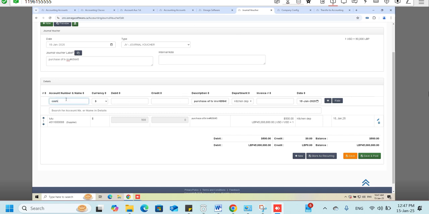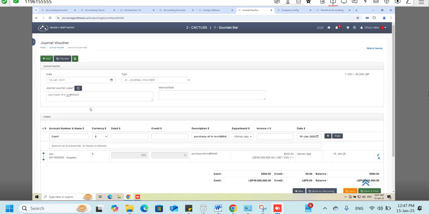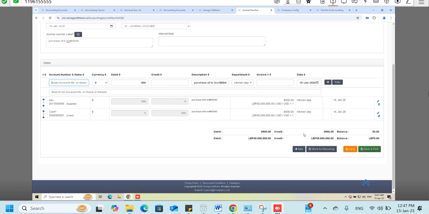Of course, the accountant knows how to write the journal voucher and where to write each line. For example, I had $500 in my debit and I will pay from my cash 500. I will press enter. As you can see, the balance now is equal to 0. If the balance is equal to 0.01, it won't let me save.